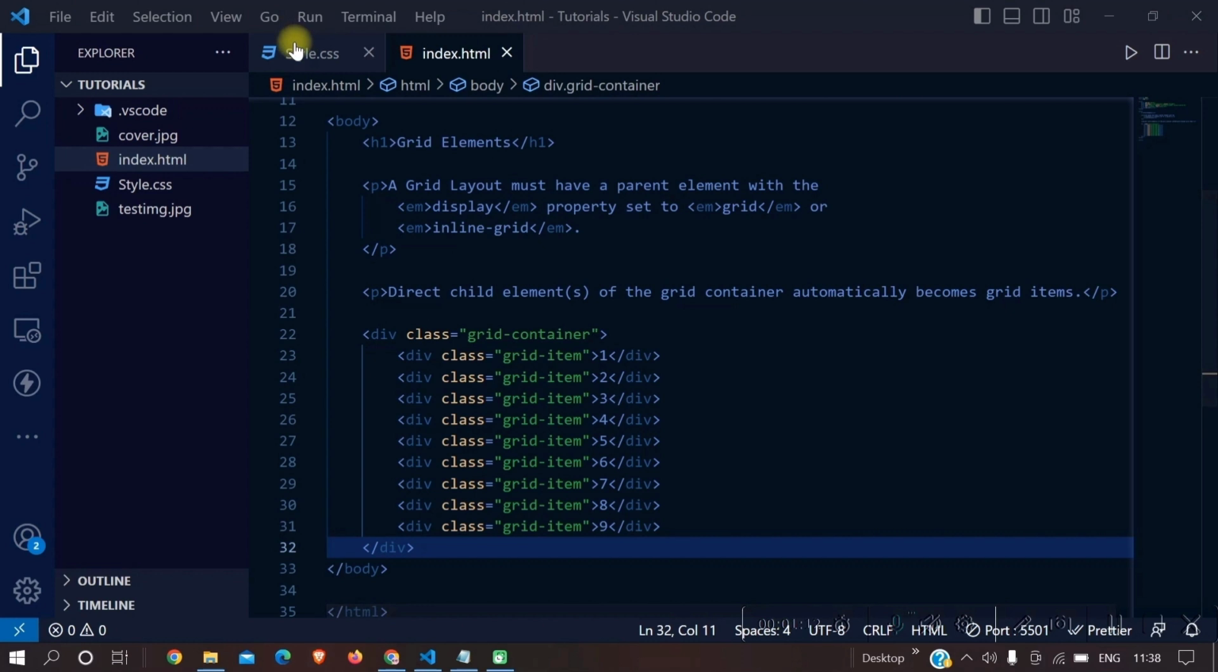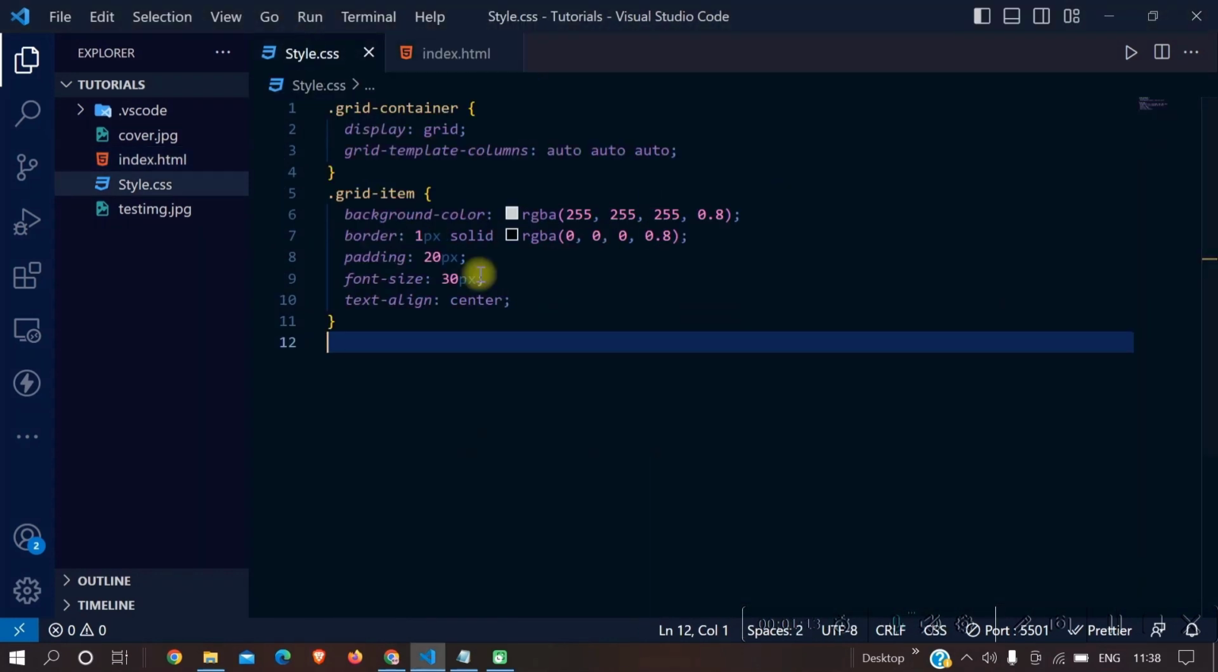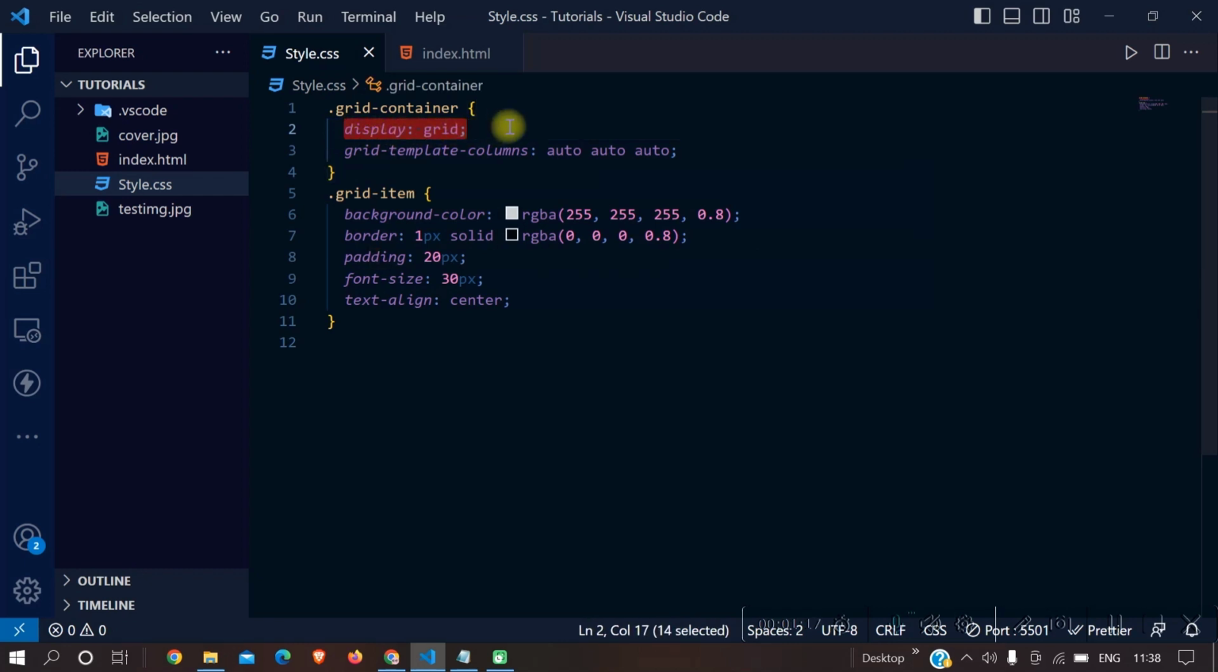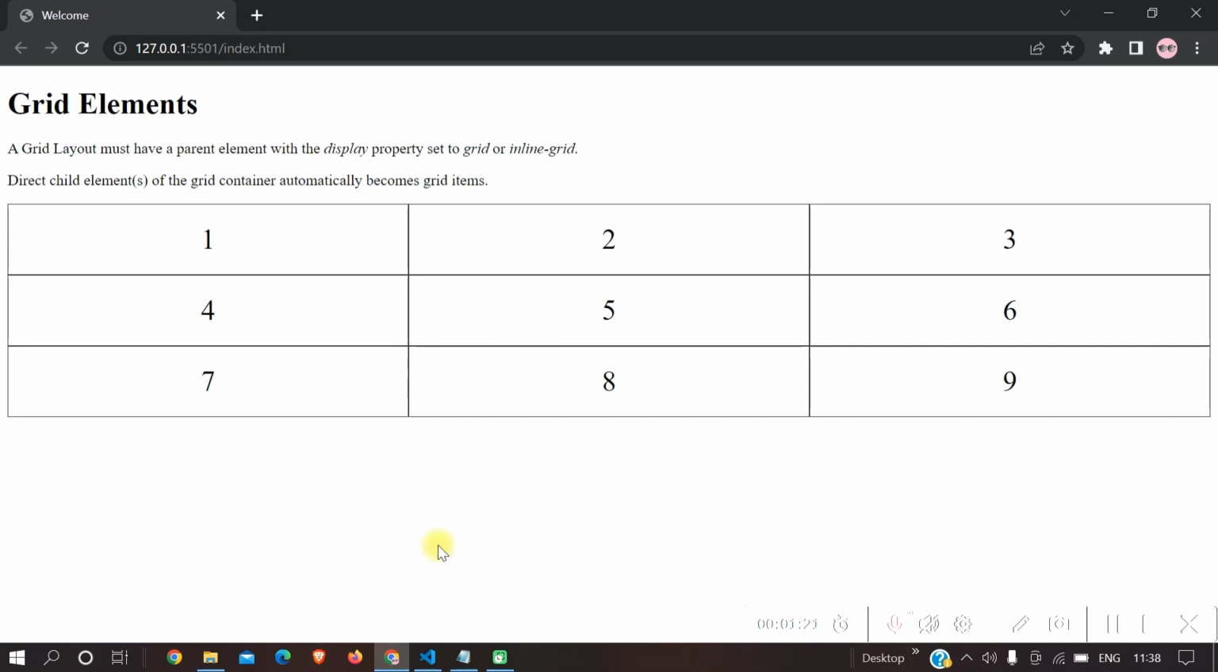Display grid. This value enables a grid container, creating a grid formatting context. It allows you to create complex two-dimensional layouts by defining rows and columns and placing child elements within the grid cells.